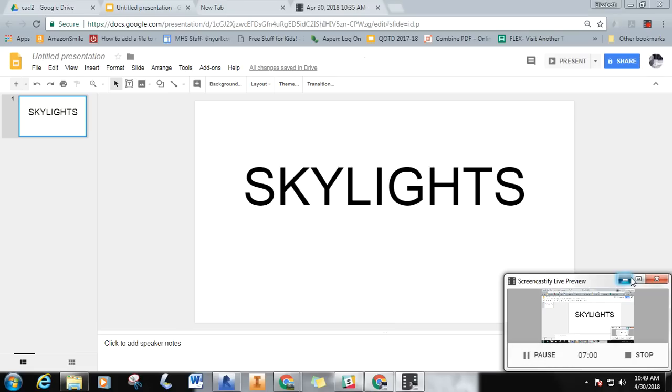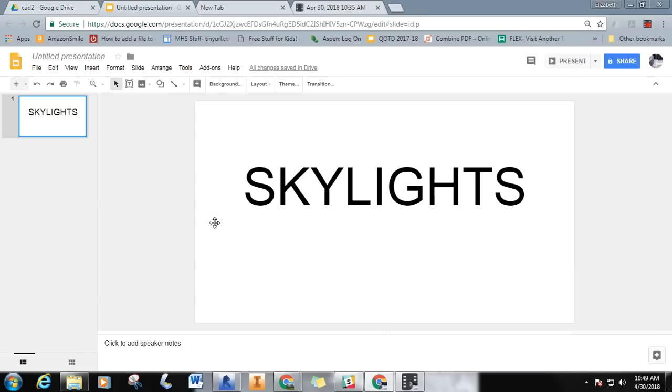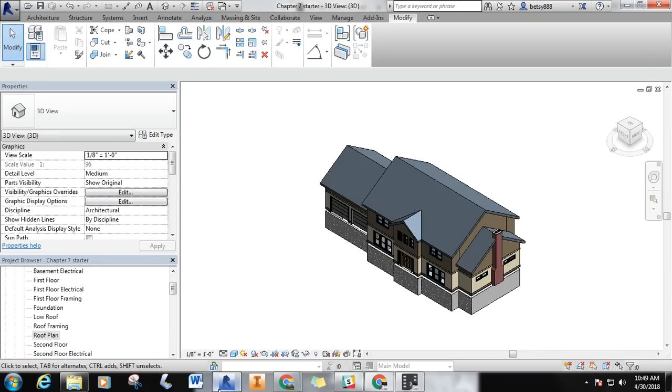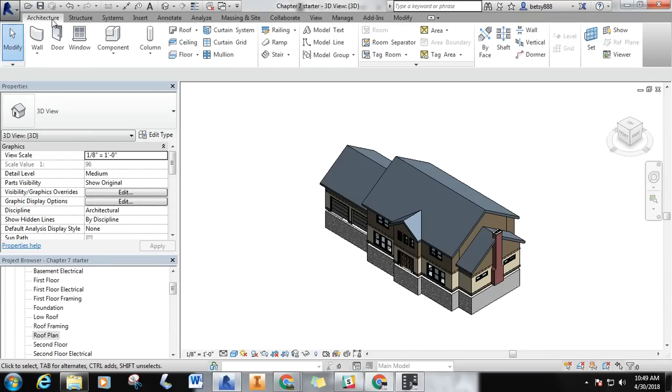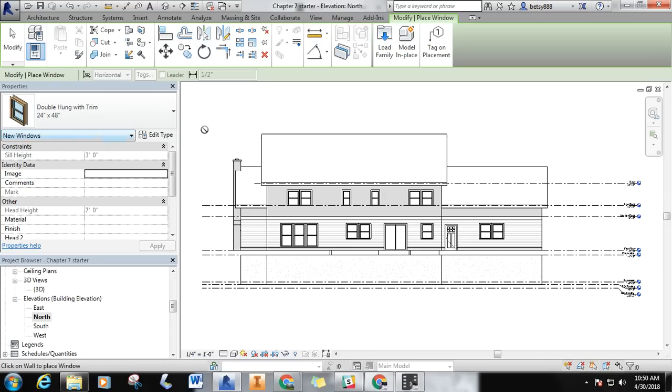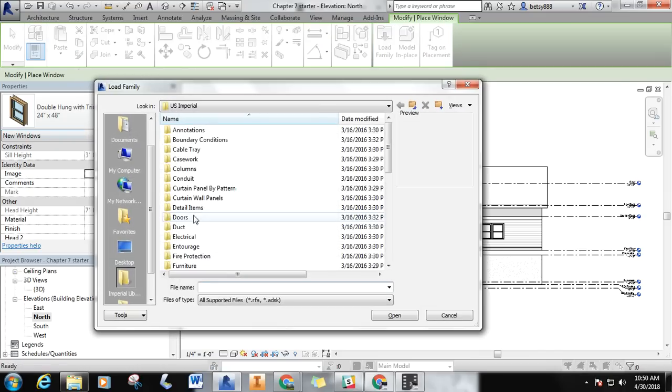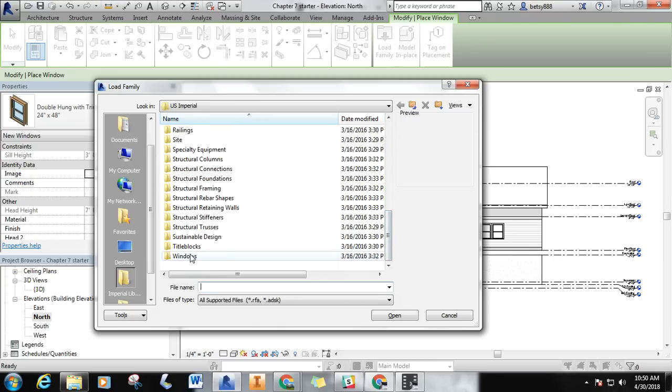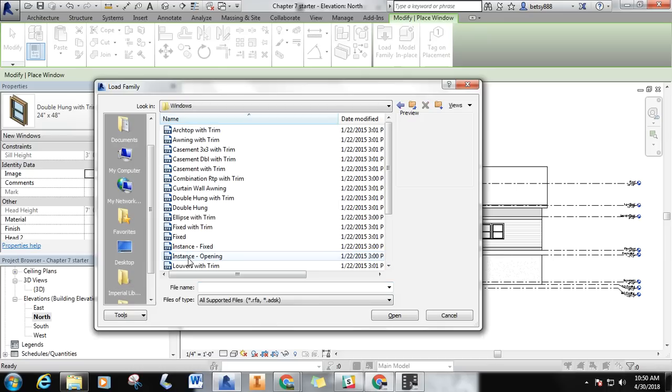Okay, now I'm going to show you how to add skylights, which is chapter 7-4. You're going to go to Architecture, and first switch to your north elevation view. Now you're going to click Window, Load Family, and you do not have to go anywhere to find these other than your already downloaded content under this folder. This should be your default. Click on Windows, scroll down, and there's Skylight.